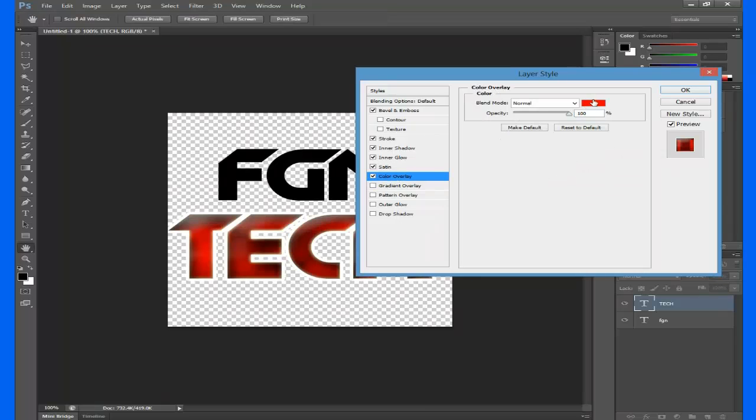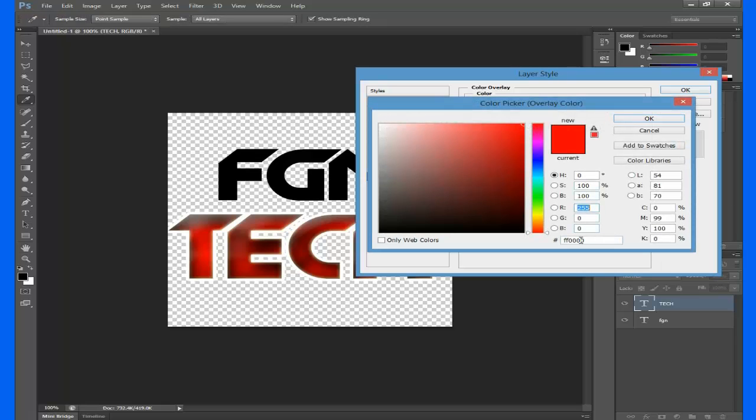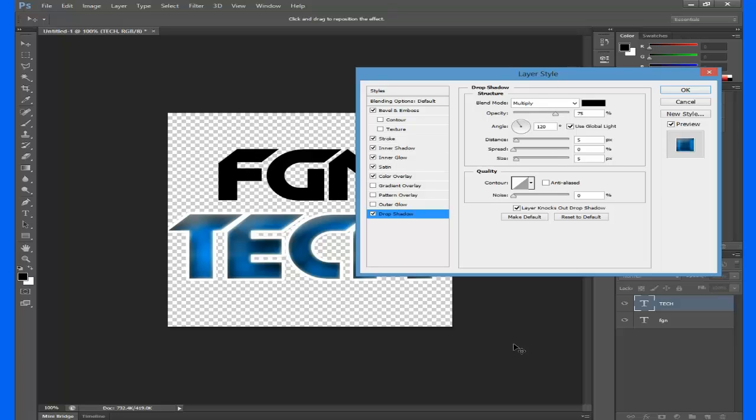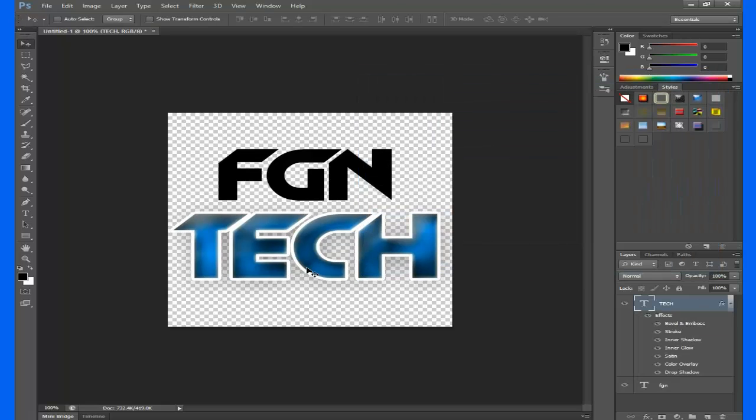Then if you want, you can add a color to it. Or a gradient, your choice. And I'll make ours blue. There you go, you can already see the changes. Then add a drop shadow. Make sure the distance is 8 pixels and the size is 54 pixels. And the rest should already be set.